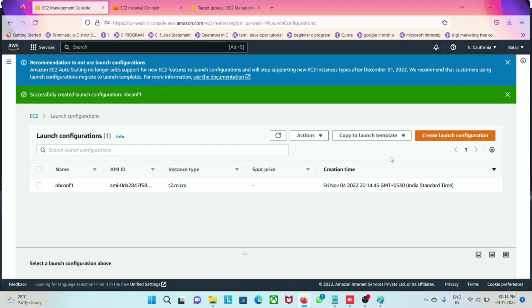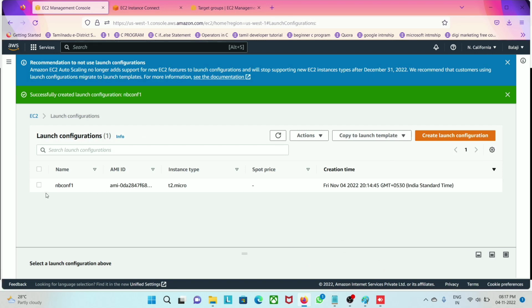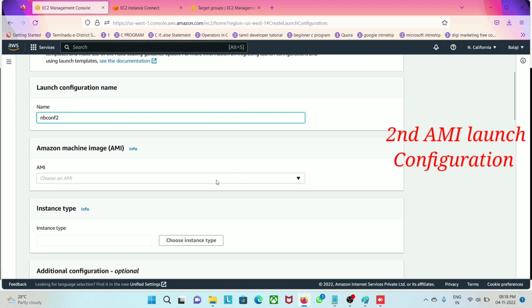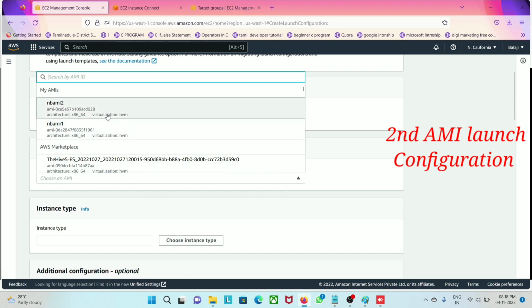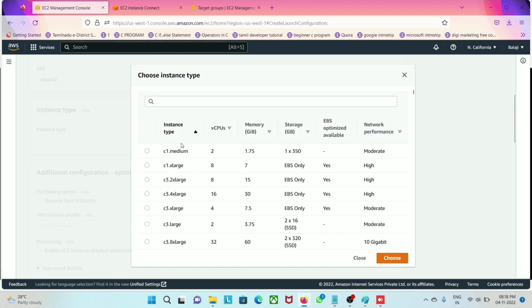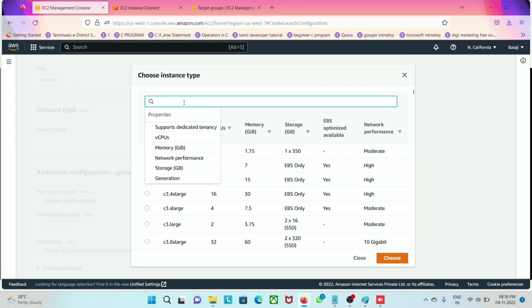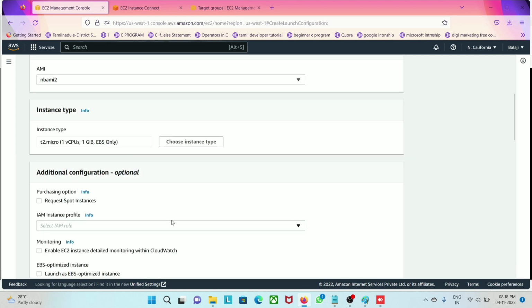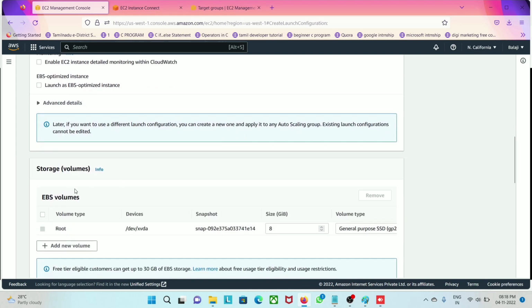So our launch configuration is being created now. Here we created one launch configuration, so we have to create another launch configuration for the AMI 2. So I click create launch configuration. I'm going to give a name, and I'm choosing the other AMI here, NB AMI 2, and choosing the same instance type T2 micro. So all the other details are the same.